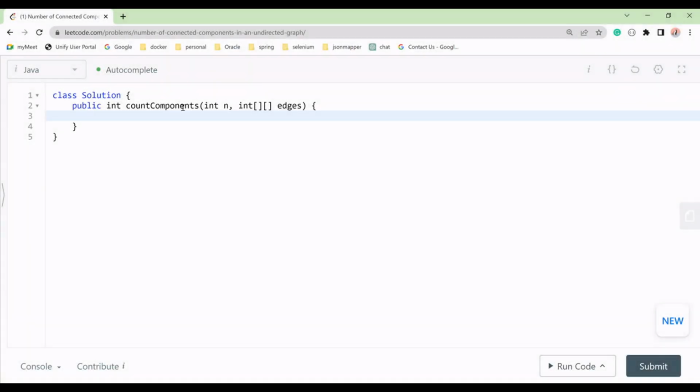So let's understand here. We have been given a count component function in which we are given the number of nodes and all the edges. So we will take initial variables, a component counter, or number of components. Initially the number of components is 0, because I told you to create one counter at least. So this is our counter.